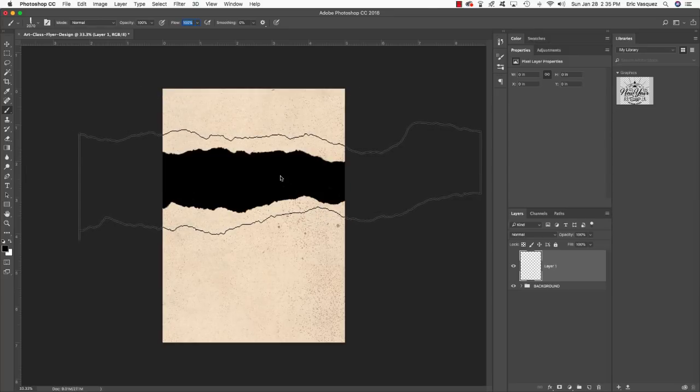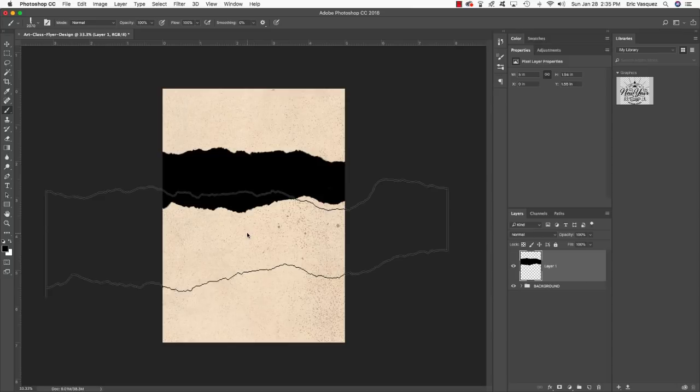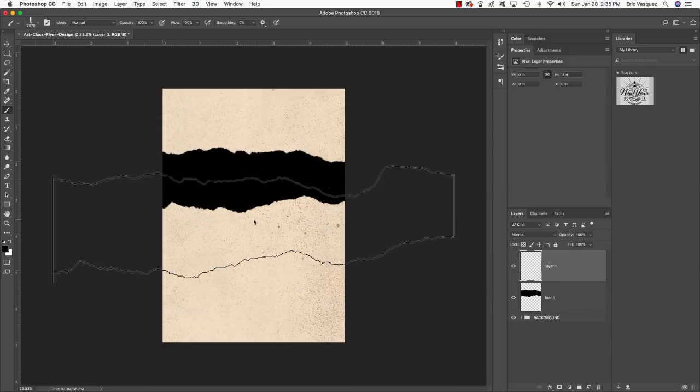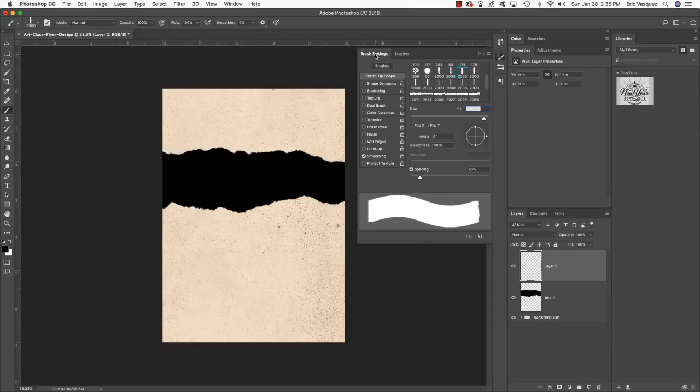Now let's go ahead and click and just see what happens. Okay, so there you go. We have our first torn paper brush. Now we're going to double click on layer 1 over here and just call this layer tear 1. And now I can create a second layer, press B again, and then come back to your brushes panel over here. And this time we're going to choose tear 3. Okay, so it's going to be our second tear.